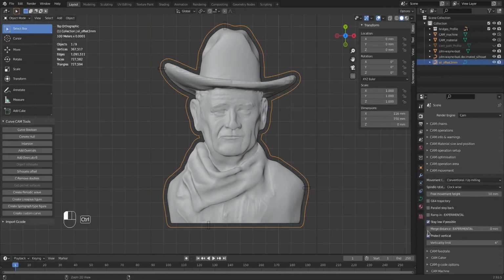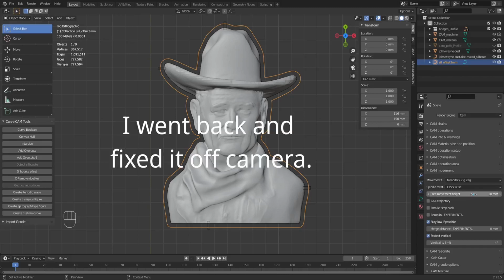So moving down to cam movement, I like meander zigzag. That just means that it's going to cut going both ways, left to right, right to left. That works well for me. Free movement height. Did we change this on the last operation? I'll have to go back and look on the profiling operation. It looks like we didn't because we copied it over to this one, right? I need to go change that.